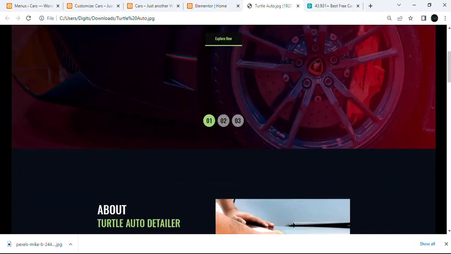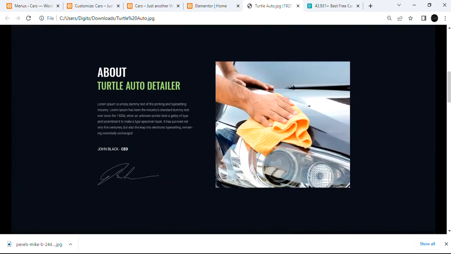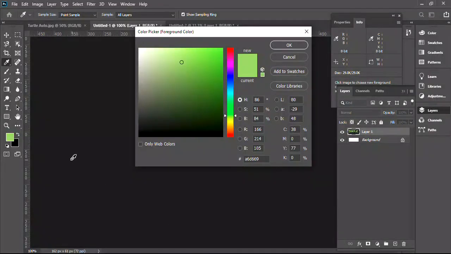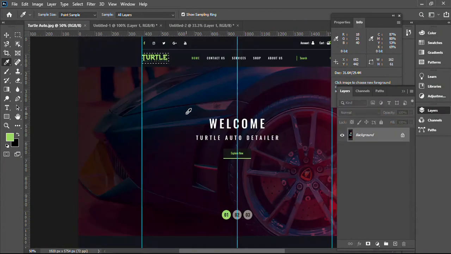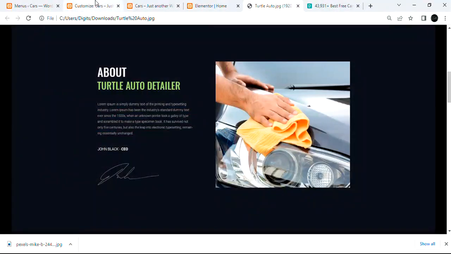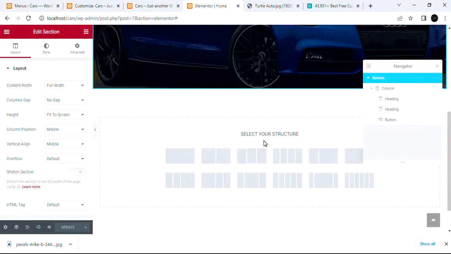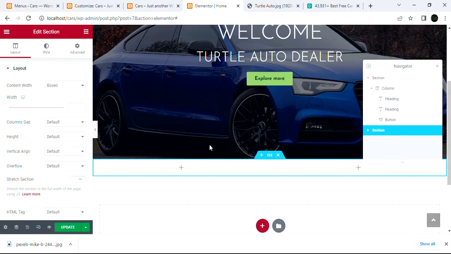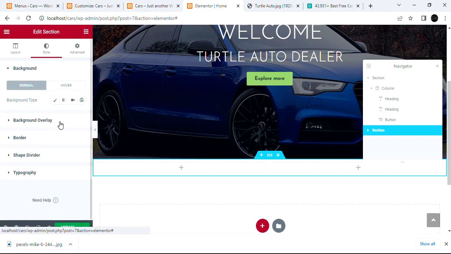The second section, we have two different areas, and this is for about us. I'm going to copy the color of the section and copy the section. This time I'm going back to the home page. I'm taking the section, and this time I'm going to take two columns.